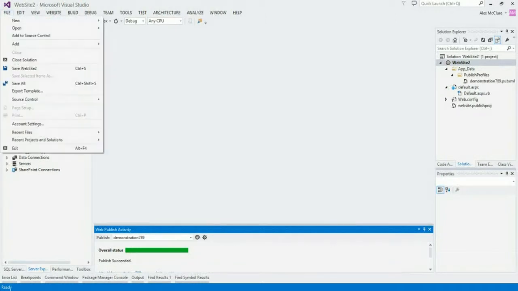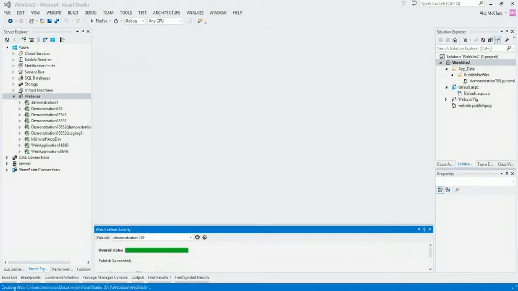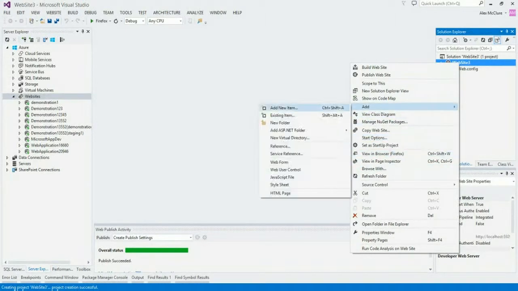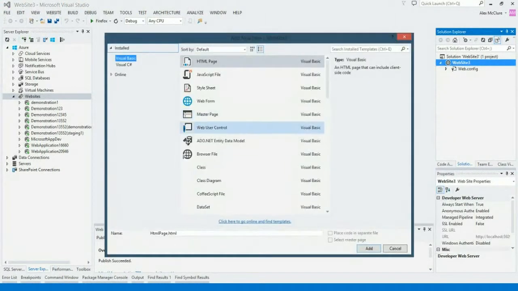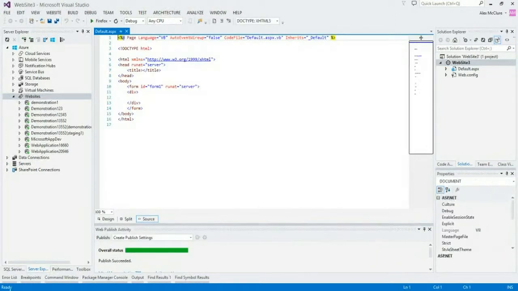To do that, you go to File, New, Website. I'm just going to do an empty website. We'll call it Website 3. Now, in this website, we're going to need a home page. So I'm going to add a new item. Let's call it default.aspx. Select Add. And I'm going to say Hello World. That's my code. It's pretty simple.